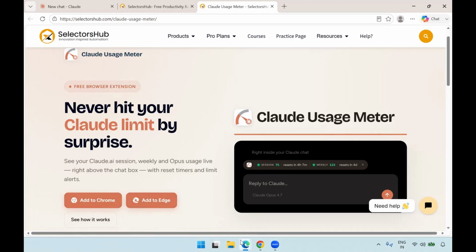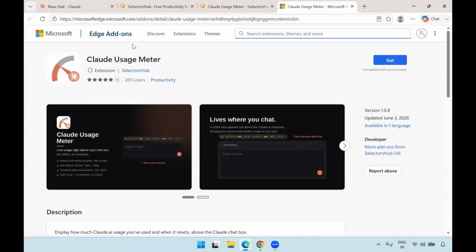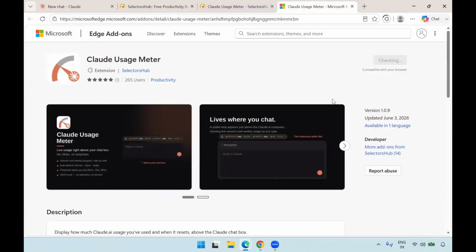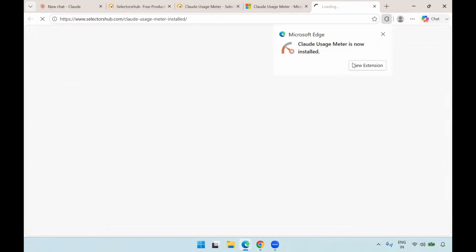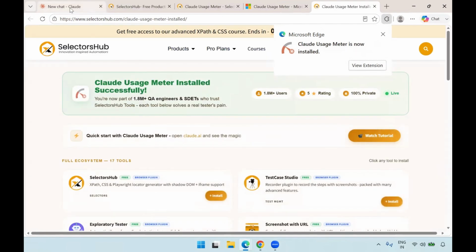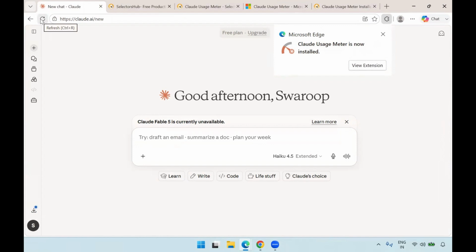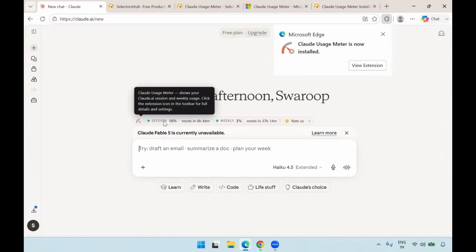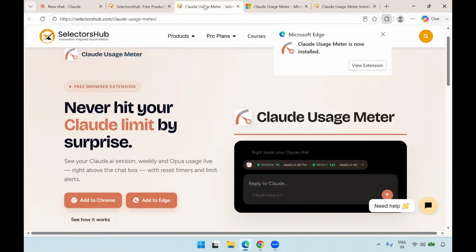Currently I'm in the Edge browser, and I'm adding it to Edge. It will go to the Microsoft Edge store, where you can get this extension, Claude Usage Meter. Add extension, and now it got added. So go to a new chat, and I'm just refreshing the window. You can see this strip is coming, right? This particular strip for Claude Usage Meter comes only after you install the Claude Usage Meter browser extension.